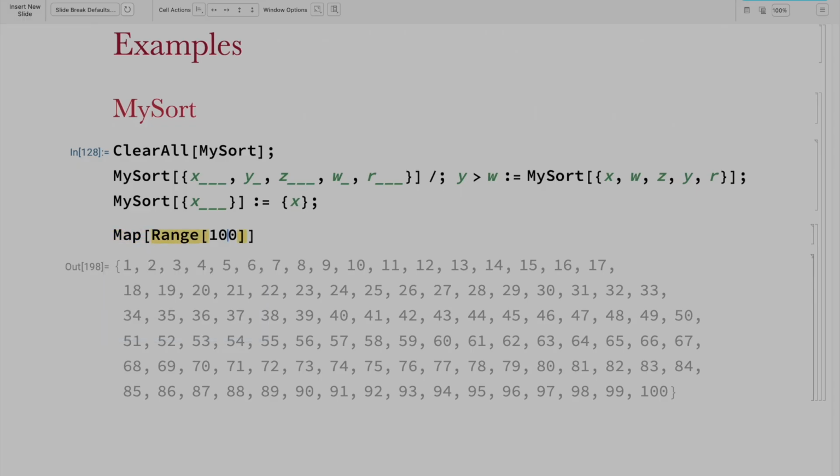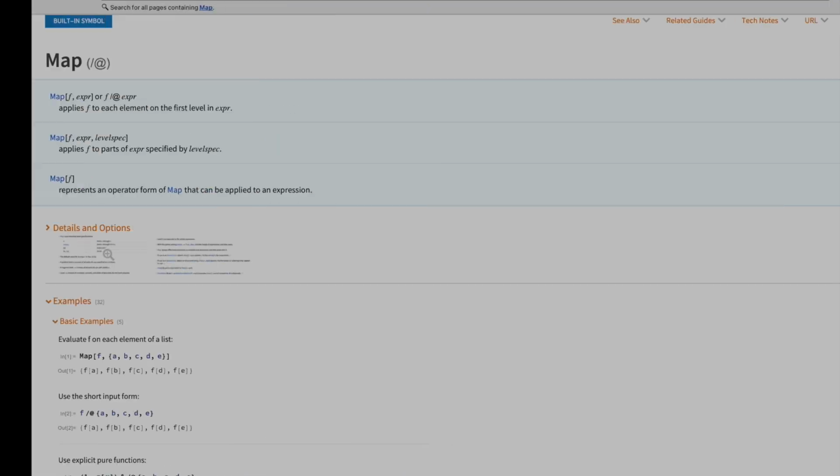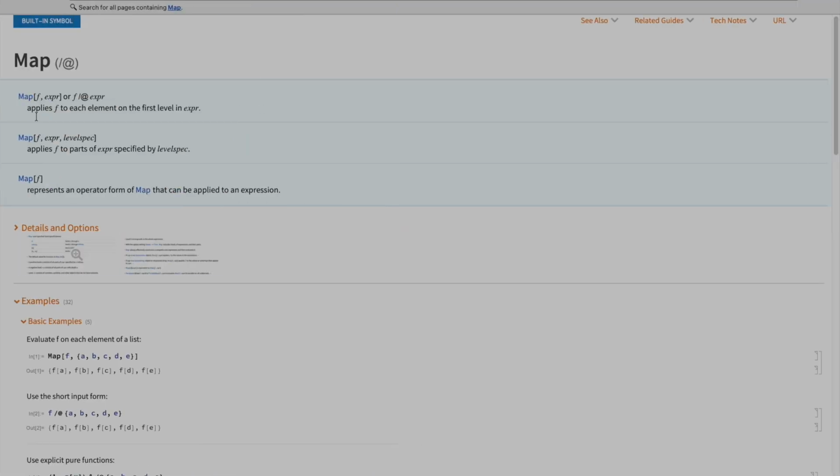So if you look at the help of the map function, by the way, in Mathematica notebooks, you go to help by pressing function F1 on the keyboard. So this is map. It applies a function to each element in the expression. The expression could be a compound expression, and one of the compound expressions is an array. So that's what it does.